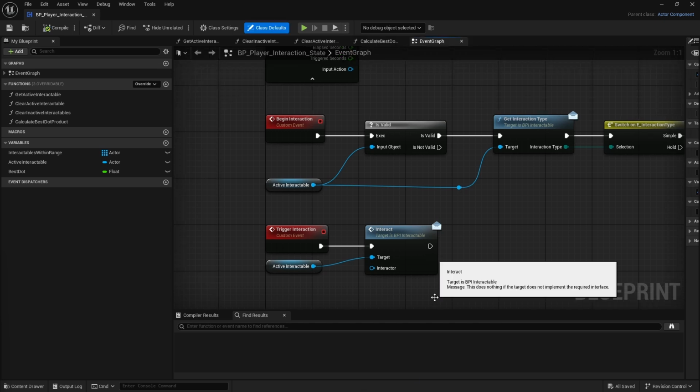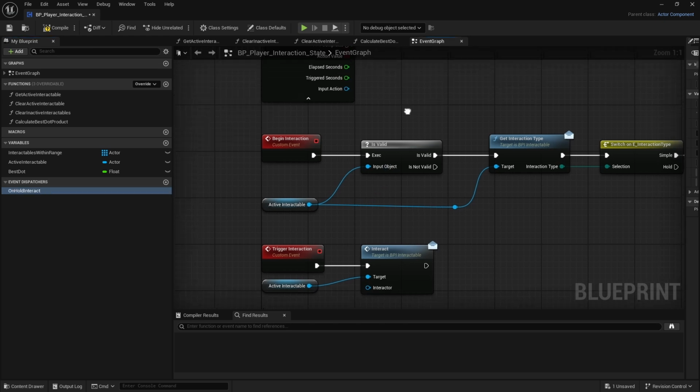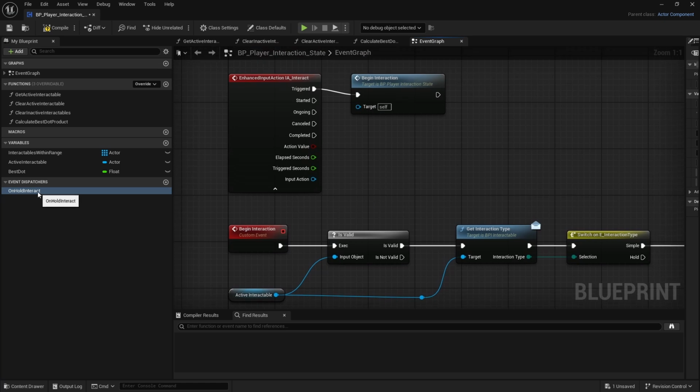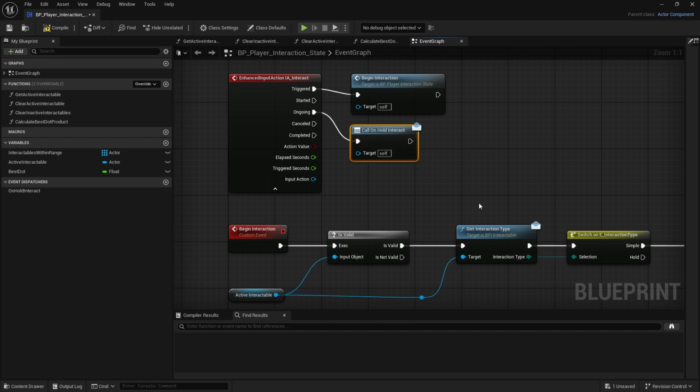So anyway, on the left, we can just go over to event dispatchers and hit the plus button and add one and call it on hold interact. And then we can just move up to our IA interact event, and then we can drag out our on hold interact from the left panel and add it to the graph, and make sure to choose call from the menu that's going to appear when you go to drop it.